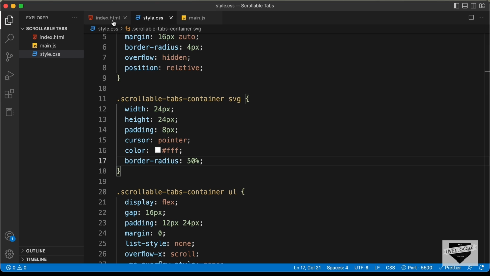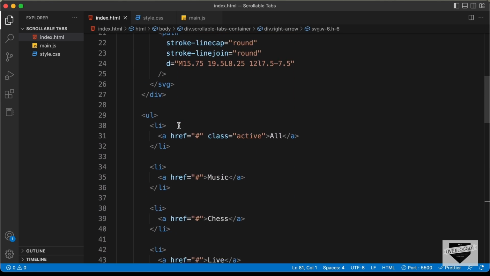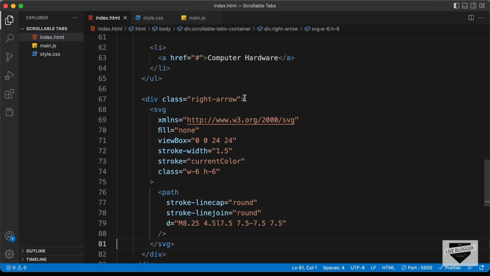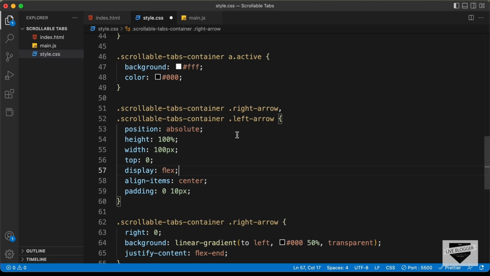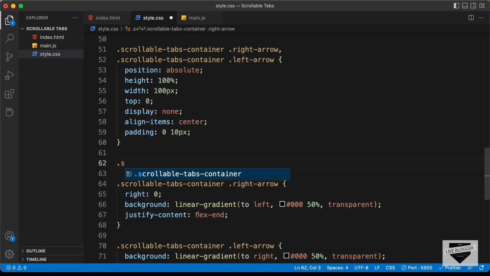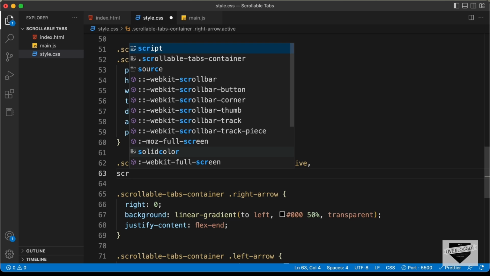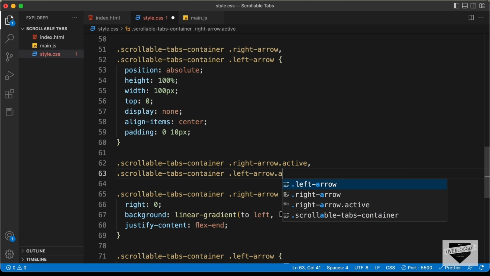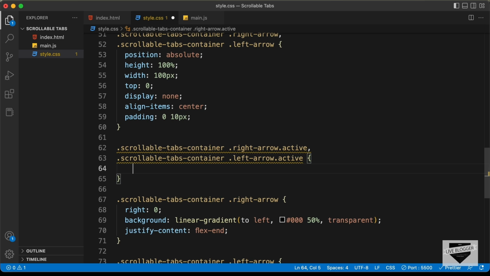So let's go to our HTML file, and here for the right arrow, let's add a class of active, and we will only display the arrows which have the active class. So let's go back to our style.css file. Now here for both the arrows, let's type display of none, and here let's type .scrollable-tabs-container .right-arrow.active, and .scrollable-tabs-container .left-arrow.active, and let's set the display to flex over here.